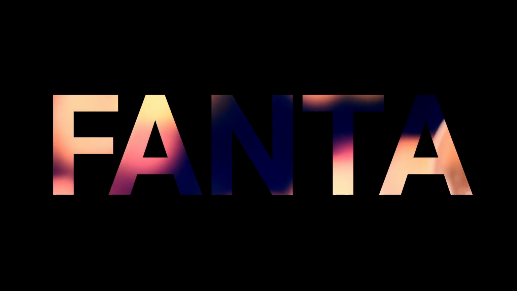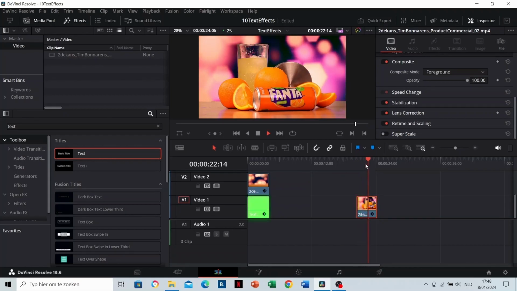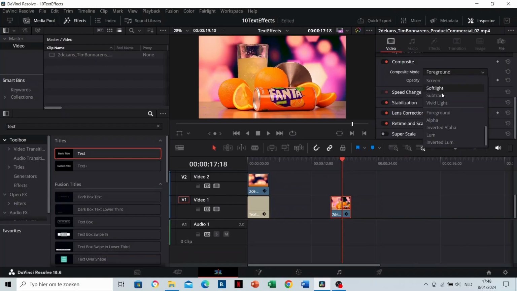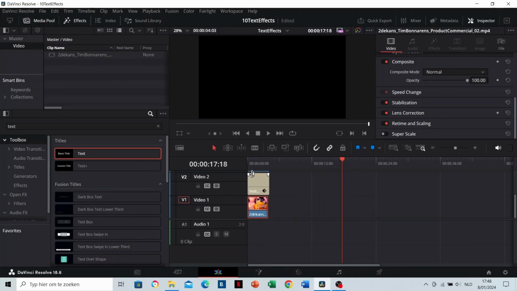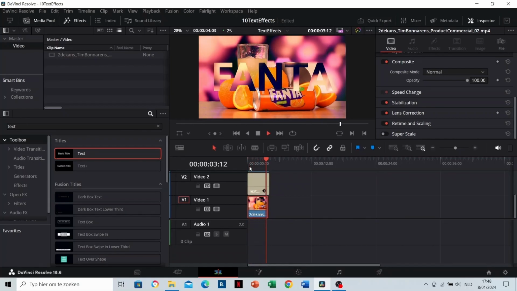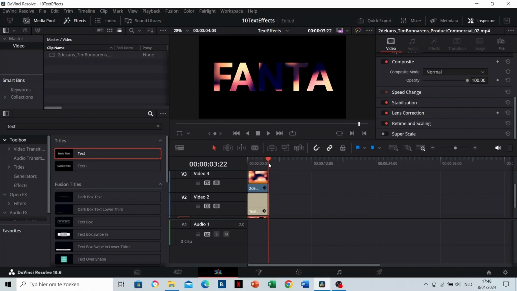You can optionally place another clip underneath this text. I'm gonna do that with this clip. Make sure that the new clip's composite mode is on normal. Drag the text and current video clip one layer upwards to position the new clip underneath. Now we have this effect. It doesn't look very appealing.